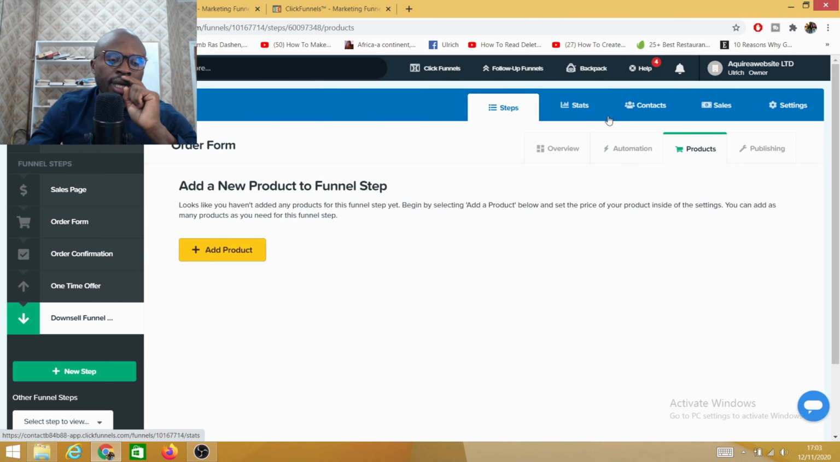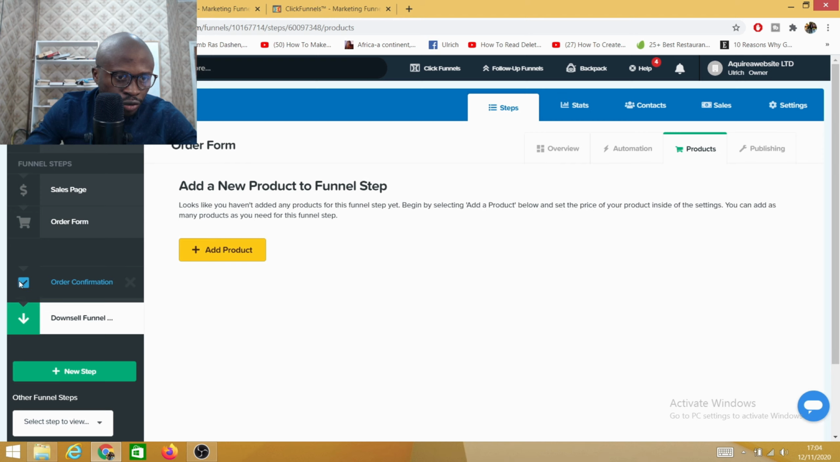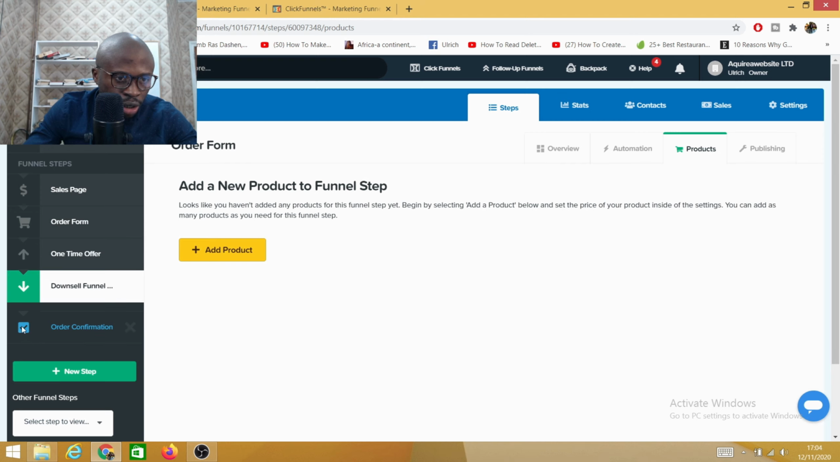One thing that I forgot to tell you is that this specific area where the order form is, so there's a sales page, order form, one-time offer, downsell. I'm going to move the order confirmation to the last step, right? I made a mistake. I should have moved it a while ago, but just move this step so that your steps are well organized. So you have your sales page, order form, one-time offer, downsell, and order confirmation.